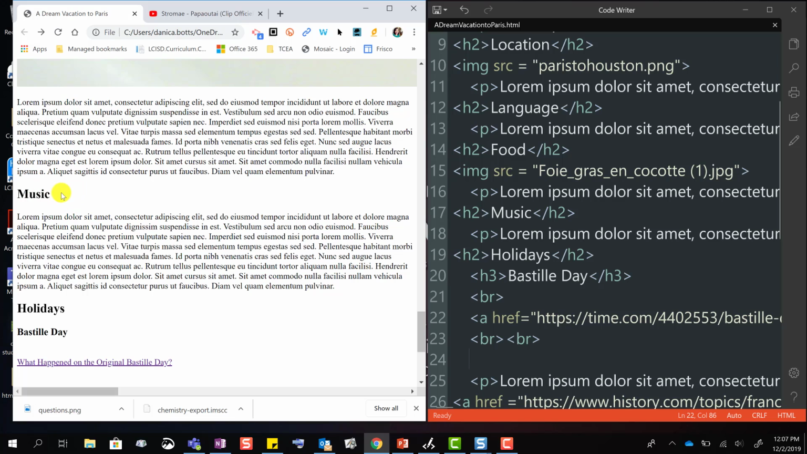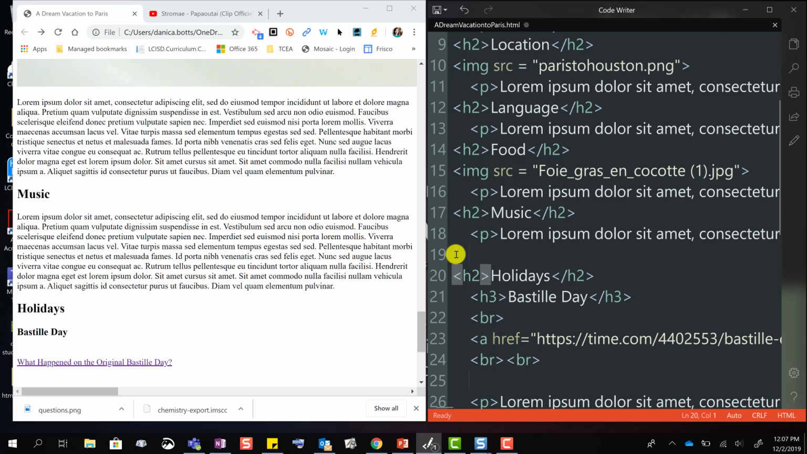So in my section on music on my page, I want a video from the popular artist Stromae right before my information. Well, no, right after my information. So I find that in my code here, and it'll be right after this paragraph. So I can put my cursor at line 19, press enter, and then it will give me that space.